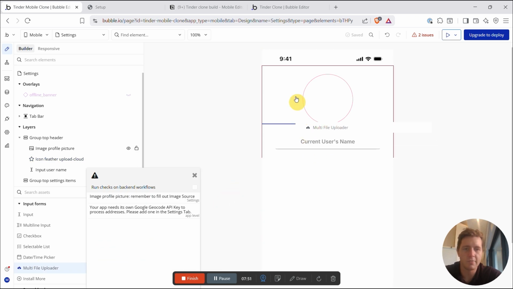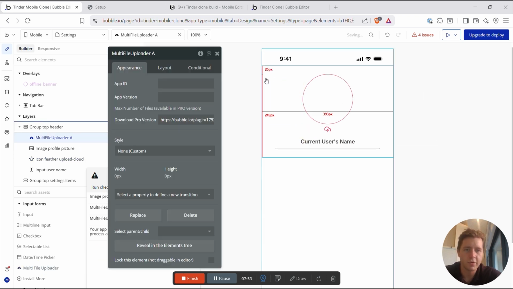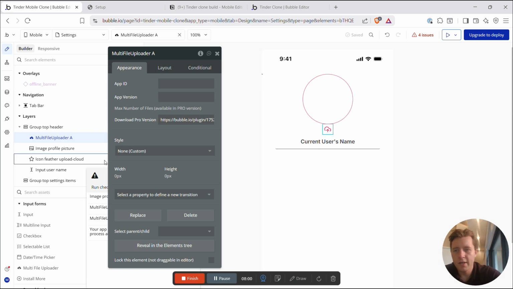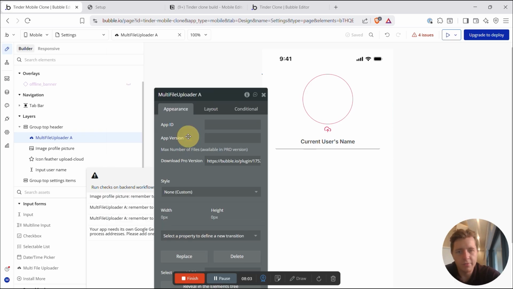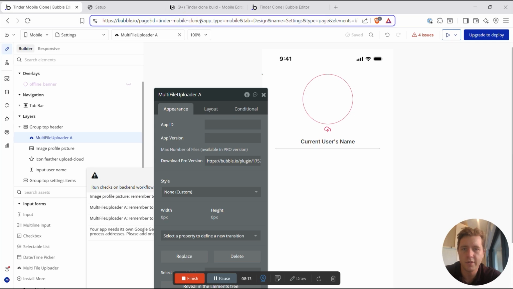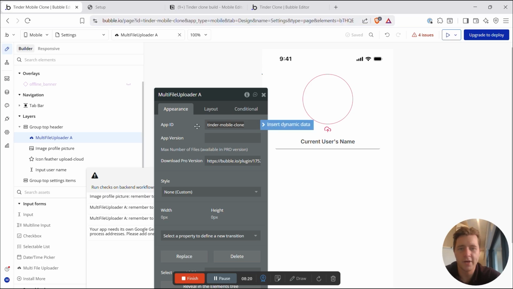This is going to add an element to the page, which you won't see in your preview, but it just adds the functionality to be able to upload it. Now, in this specific item here, we need to add in the app ID and then the app version. So all you need to do for the app ID is look at the top here in your URL. And what you can do is just where it says this ID value, you're going to go there, click Control C, add that into your app ID.